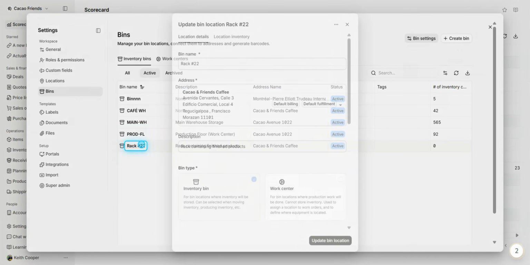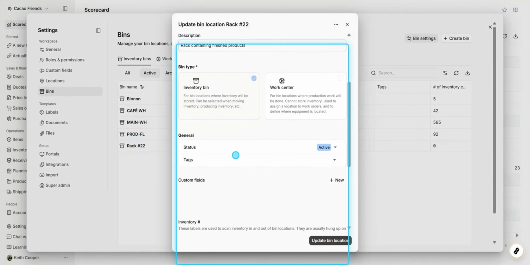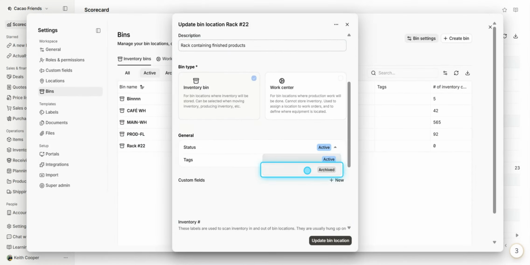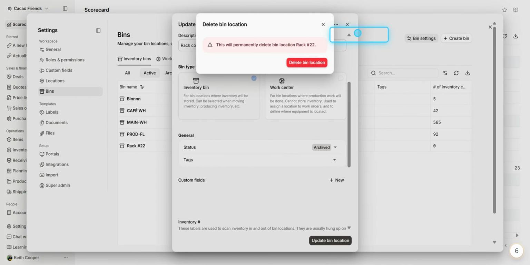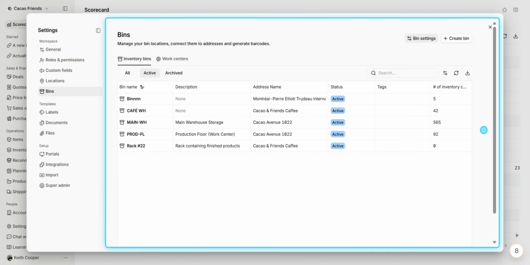You can open any bin to edit it directly, and to take a bin out of rotation without losing its history, you can set its status to archived. To remove it entirely, use the delete option from the options menu inside the bin. And that's how you configure bin tracking and manage bin locations in Digit. From making the organization wide call on how inventory locations work, to setting up bins, printing labels, and keeping everything organized.